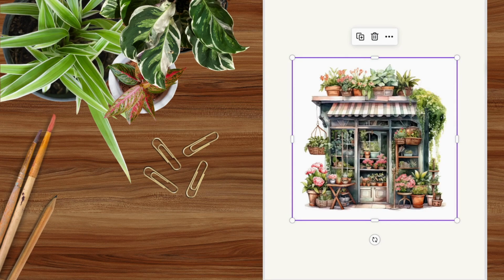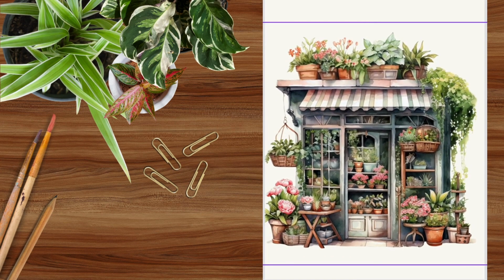Hi friends! Today I'm creating the cover page, monthly, weekly, and daily spread for my May theme, which is a gardening and flower shop theme.